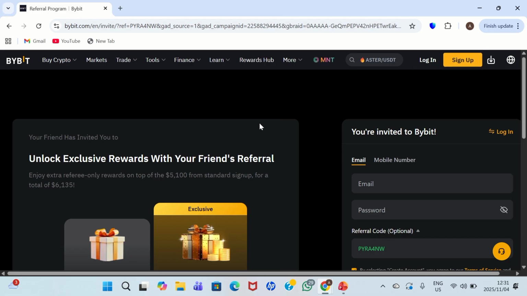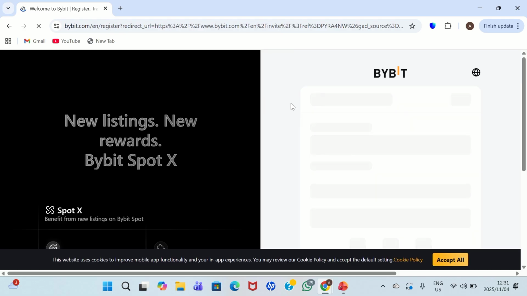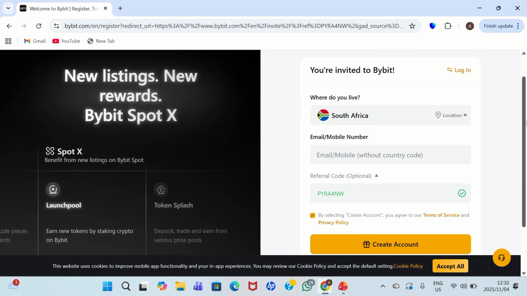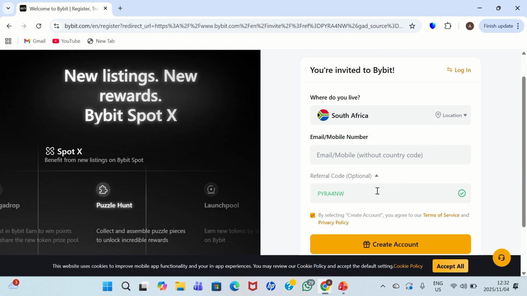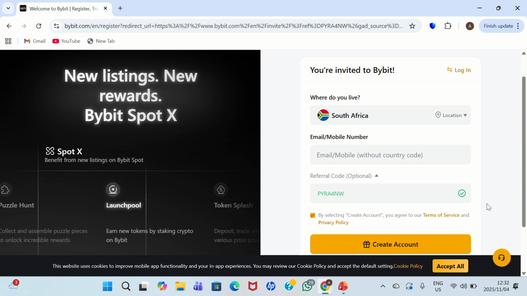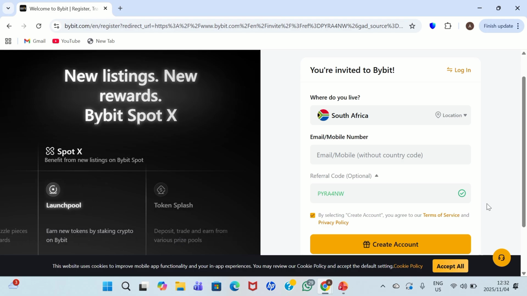On a PC, like what I'm doing right now, I just see here where I can sign up. The moment I click sign up, what happens? I'm directed to a page where I just have to insert my credentials. Where do I live? In South Africa. I insert my mobile number. And if I have a referral code, maybe someone has referred me, I'll put it there. If I don't have one, that's still fine. Then I go ahead and create an account. You also do the same when you're using the mobile version. So after creating this account, make sure that you get fully verified.